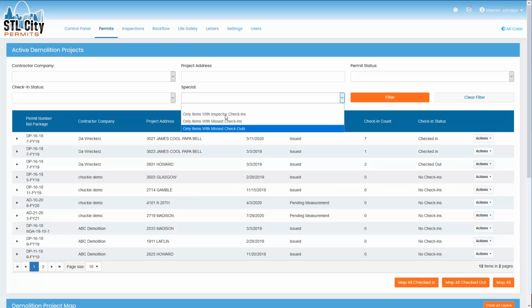If the contractor does not check themselves out at 6 p.m., the system goes through and checks everyone out at that time. So that's what you will get when you filter for missed checkouts. So again, just to repeat, inspector check-ins means the inspector has checked the contractor in. A missed check-in just means it's a citation, and it could be with the $100 fee or not, but the inspector did not check the contractor into the project. And then missed checkouts means the system checked them out.